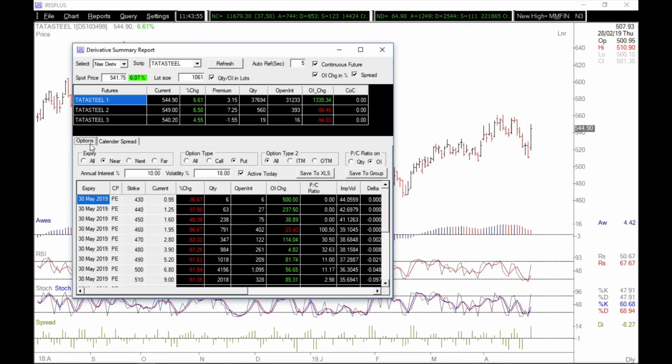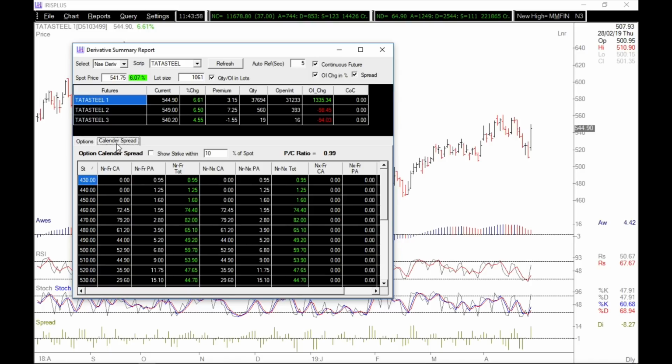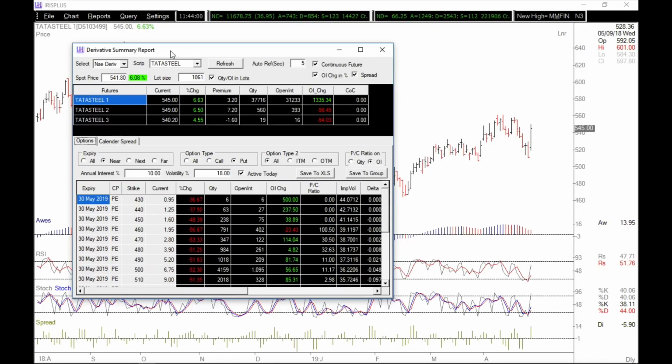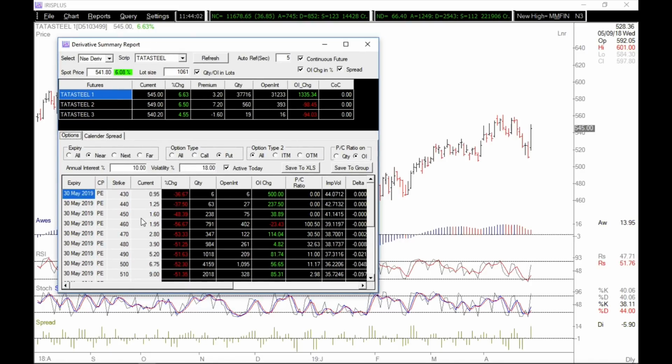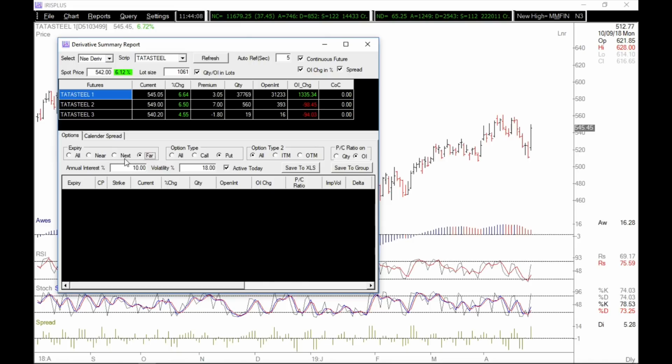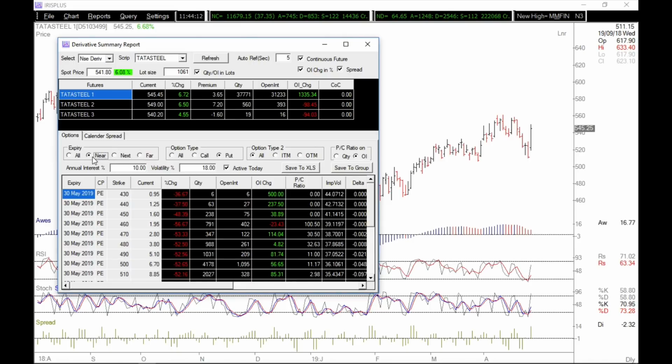Right below that, there's options and calendar spread. Options, this is a useful section of the derivative summary report. You can choose all expiry, the near month, the next month, or the far month. So as you can see in the options, in the far month there is no activity, so is in the next, but majority of the activity is happening in the near month. Option type, I can choose all, which is call and put combined, or only call or just put. So let's say we keep it to call.